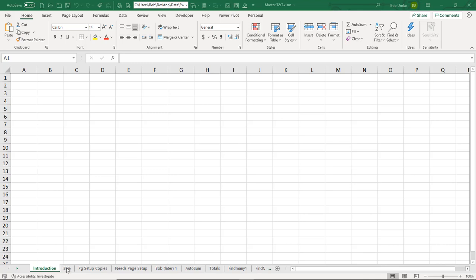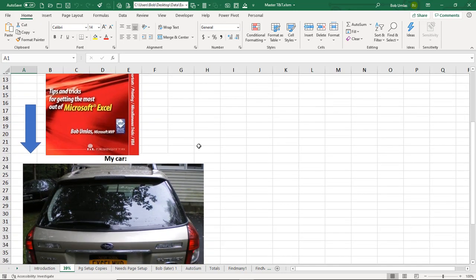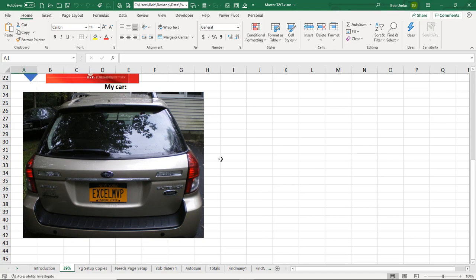Okay, so on this tab I have, first of all, many of these tips come from my book This Isn't Excel, It's Magic, which you can find by typing the word Umlas into Amazon.com. But I thought I'd just show you my car. It's my old car, but I kept the license plate.